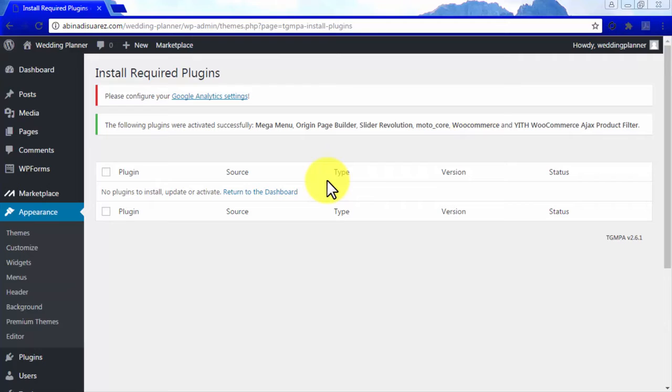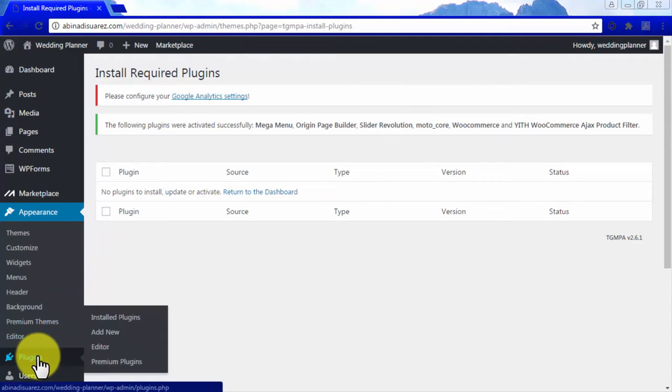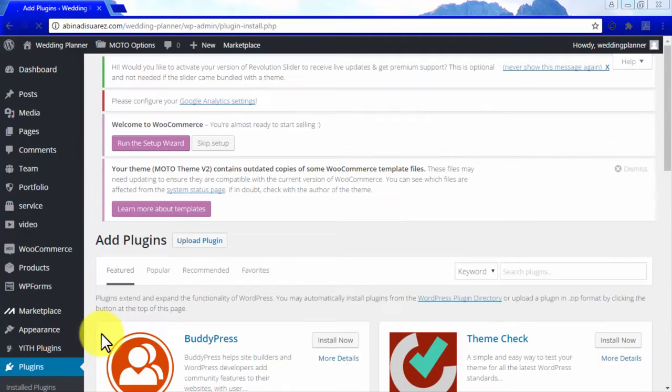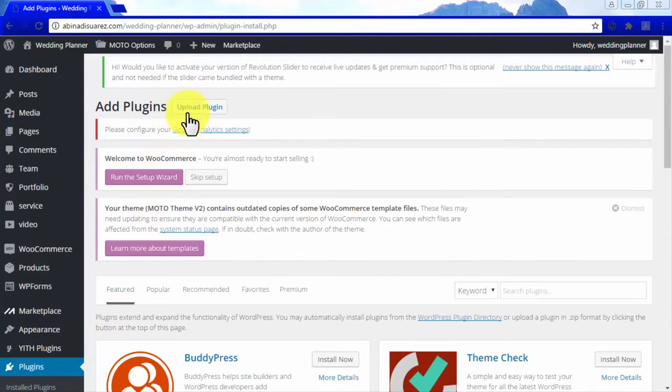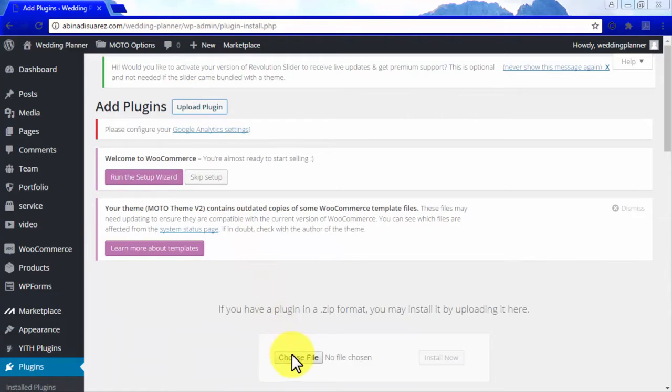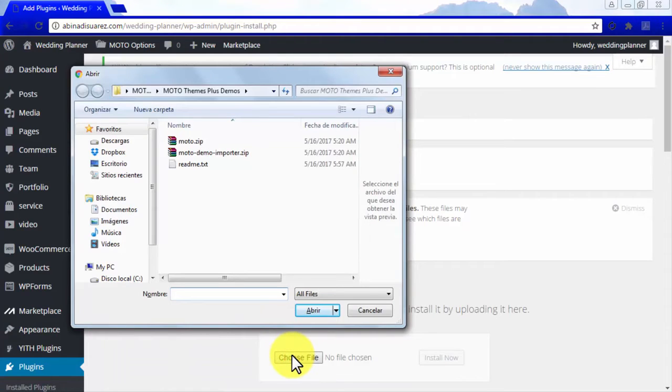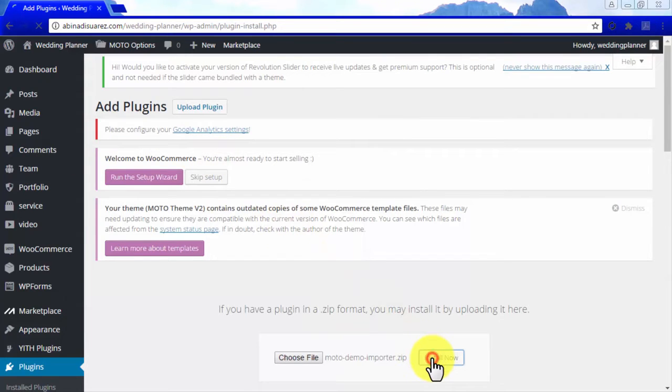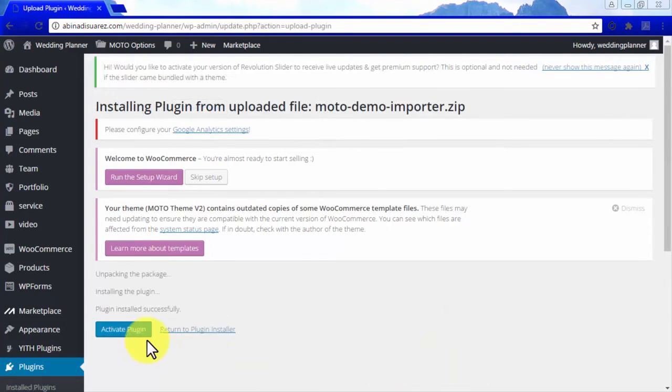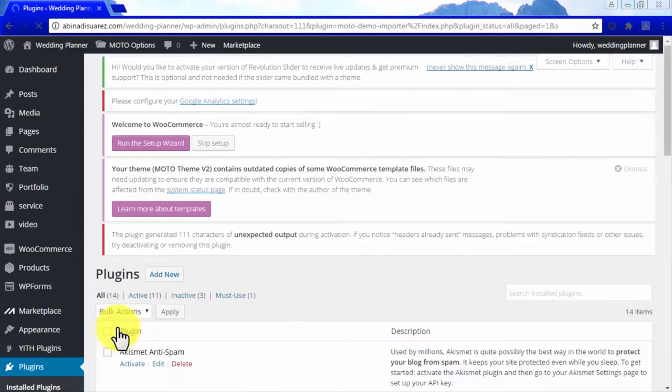Now you will need to also install the Moto Theme template importer and editor, which will allow you to select templates for your website from a catalog of 55. Go to the Plugins tab in the left side menu of your WordPress dashboard and click on Add New. Now click on the Upload Plugin button. Use the Choose File button to locate the Moto Themes plus Demos directory in your computer. And once inside it, locate the Moto Demo Importer.zip file and double-click on it to upload it. Then click on Install Now. Remember to click on Activate Plugin once it is finished installing.